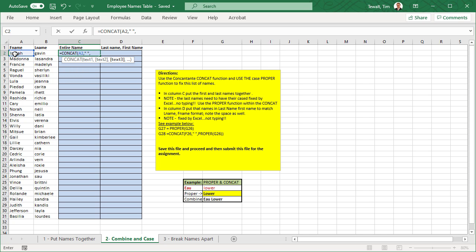But then here, we're not going to put the text yet. We're going to type proper. We can select it here if you like, double click, then go to this cell, which happens to be B2, close our parenthesis for the proper, now close the parenthesis for the concatenate. Boom, there it's done. As you know, we can simply fill that down and we're done.